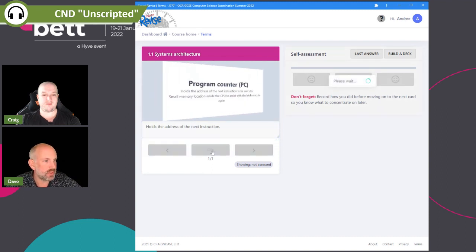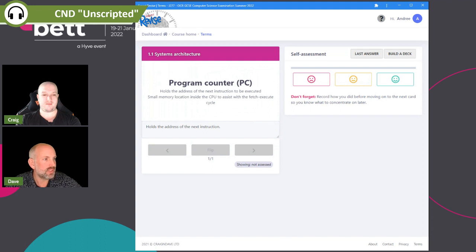So let's flip it. Okay, this is what it says on the back of the card. Holds the address of the next instruction to be executed. I didn't have that bit, okay. A small memory location inside the CPU, didn't say that, to assist with the fetch execute cycle. Right, so why is this important? Well, if this was a 2-mark question in an exam to define or state the purpose of the program counter, then I'm at risk of only gaining 1 of the 2 marks there. What I wrote was factually correct, but it wasn't comprehensive enough, really.